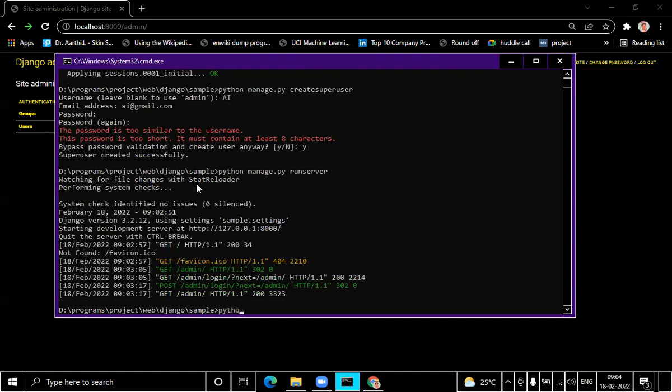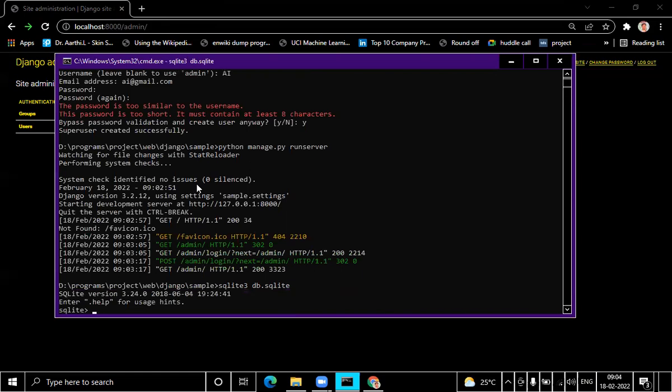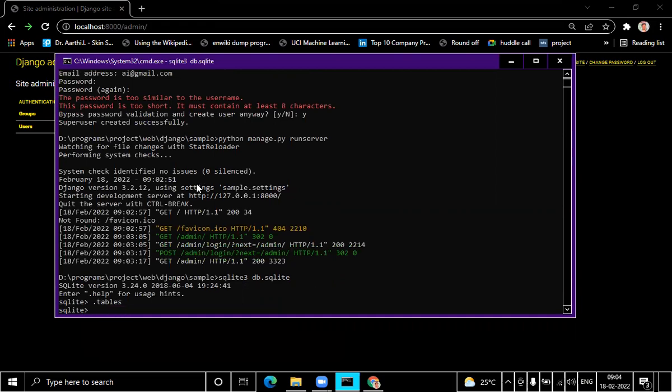How will you access SQLite 3? sqlite3 space db.sqlite3. db.sqlite3 is the default database created by Django. SQLite version 3. So we went into the database. We will check what the tables are. .tables will give the tables. Okay, so it gives all the tables which are migrated here.